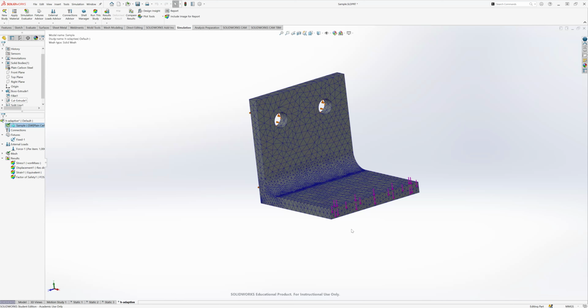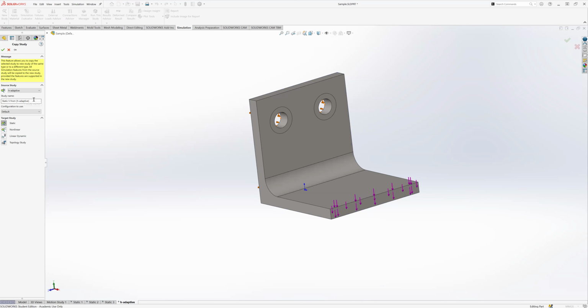So what we'll do here is I'm going to make a copy of this. So let's do copy study, and then I'll just call it P adaptive. And P is also why they call it P adaptive. So P is another word, like H is for the element size. P is the order of the elements. So that's why it's called P adaptive. So we'll do P adaptive, and we'll do that.